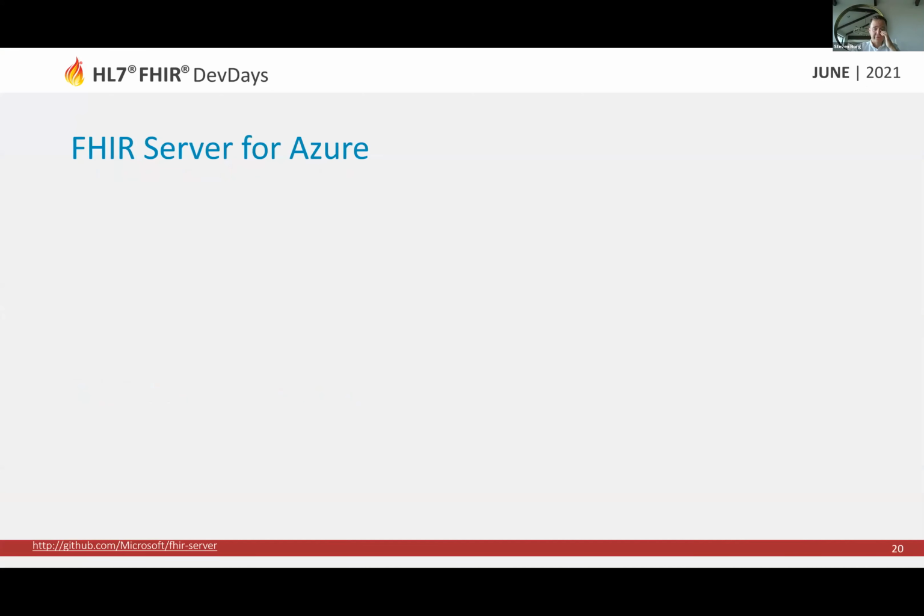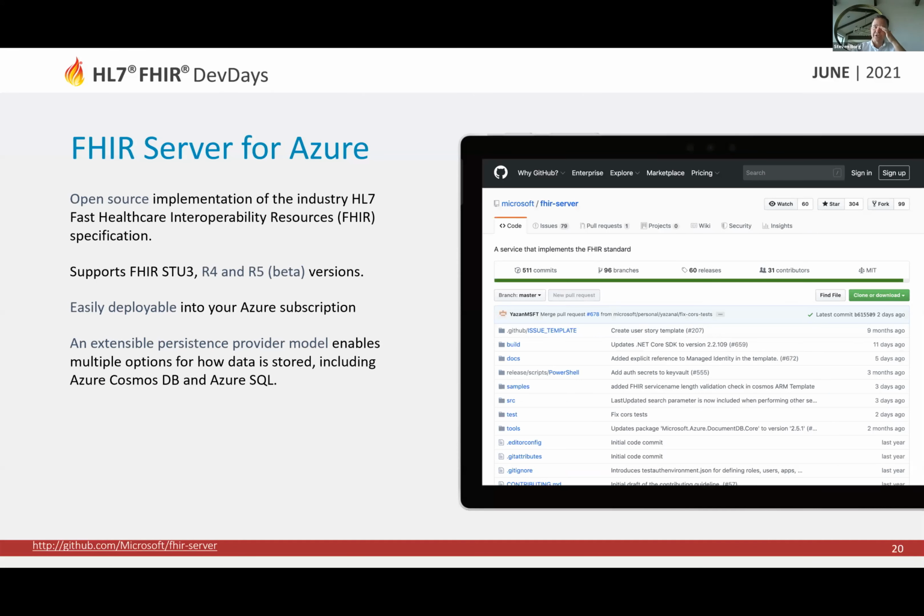So there's two services. There's the FHIR server for Azure. It's an open source implementation of the industry HL7 FHIR specification. You can easily deploy it into your subscription. You could use either the open source version. There's also a platform as a service version available. I'm just talking about the open source version.